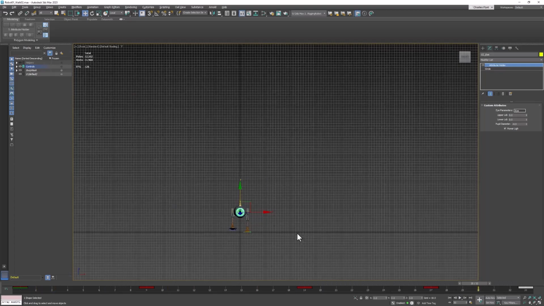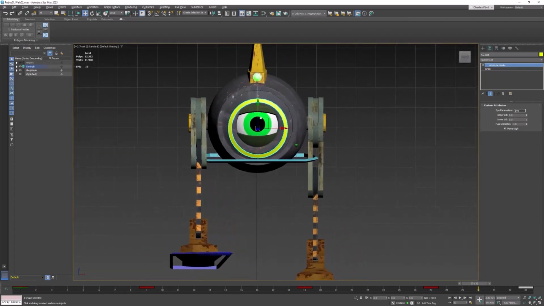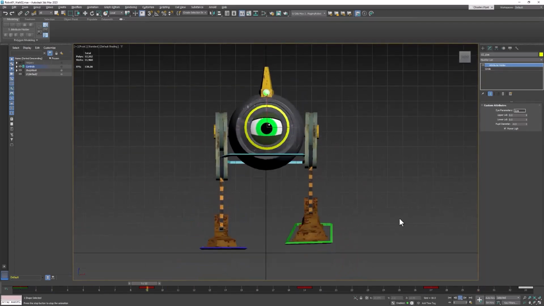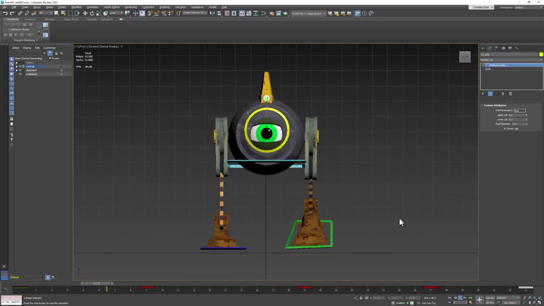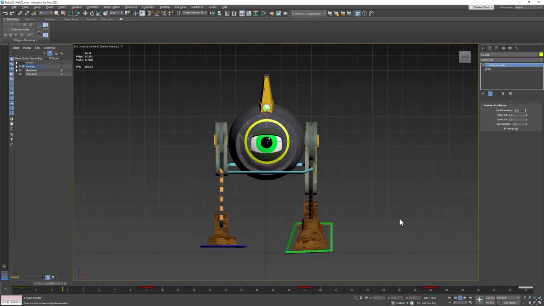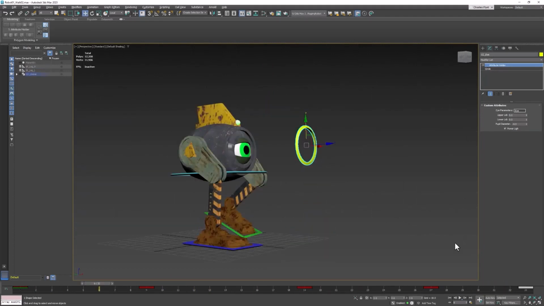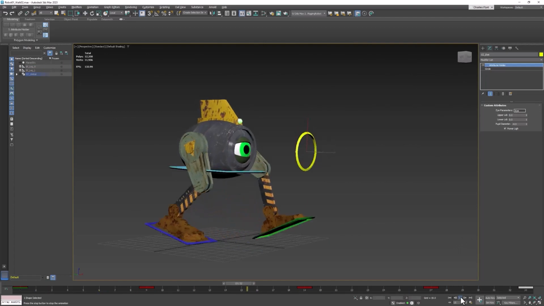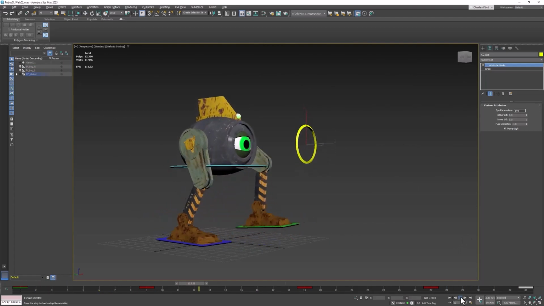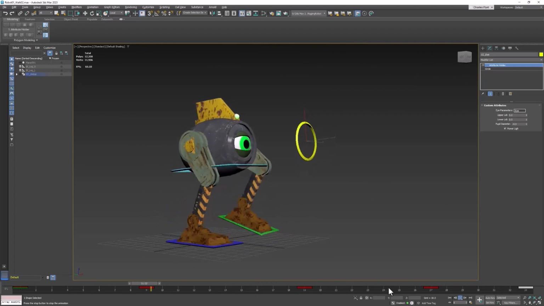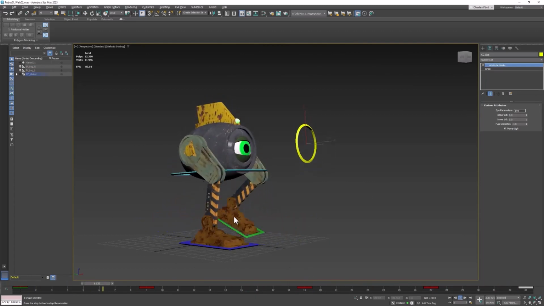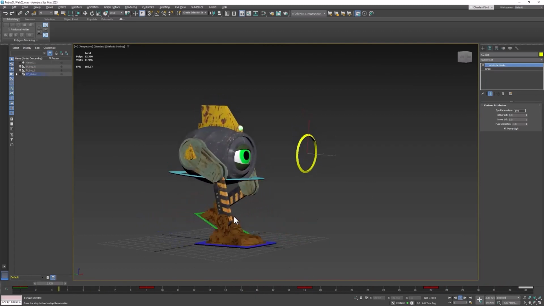Let's look at it from the front view. And let's check it from the perspective view. And I think that looks pretty good. Now he is a robot, and he's supposed to look a little clanky. And I think we've got that look down pretty good.